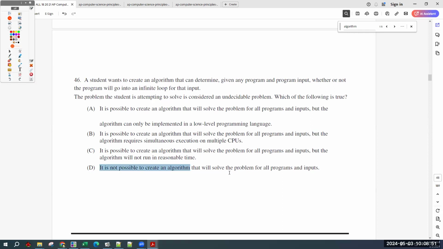All right, so the answer is D. The key is they're telling you it's an undecidable problem. That's all you need to know. And the answer: it is not possible to create an algorithm that will solve the problem for all programs and inputs. Just knowing there exist problems that are considered unsolvable is enough. And they're telling you this one is unsolvable. There are unsolvable problems.